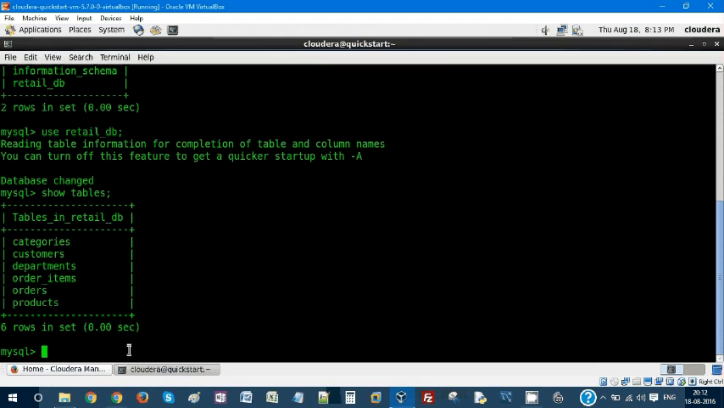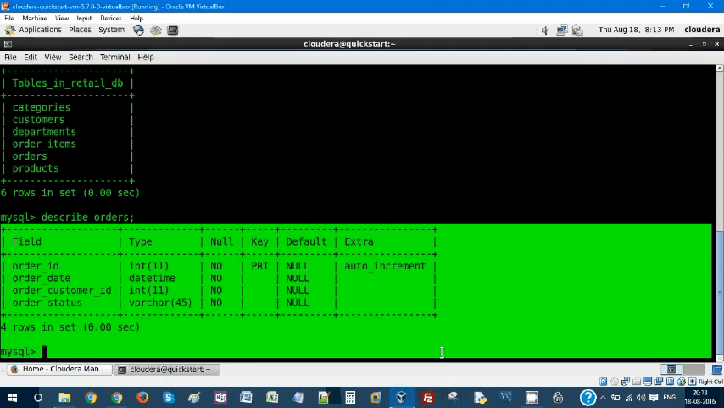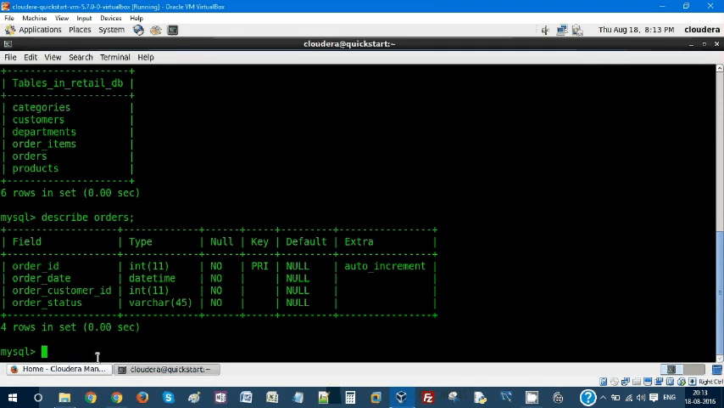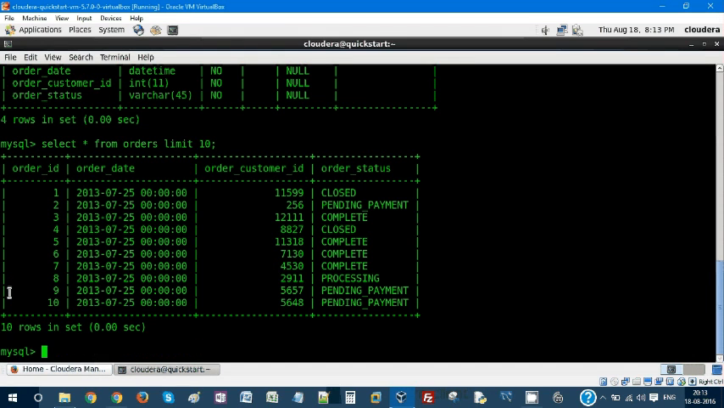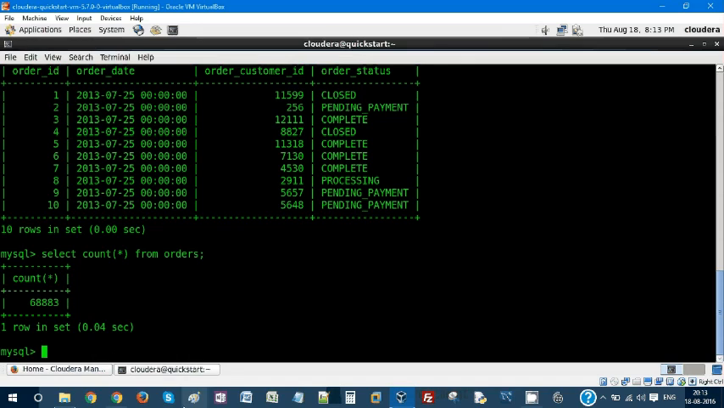Let me pick orders. Let me describe it and find the schema. So this is the schema of it. Let me do select star from orders, I just want the first 10 records. So we do have data in it. These are the first 10 records. So let me get the count of records in orders. So you do have 6883.